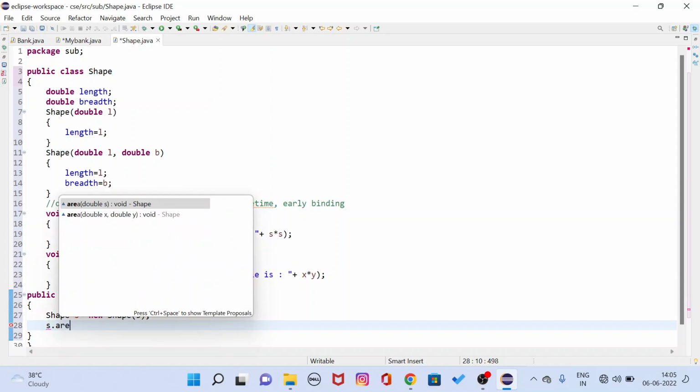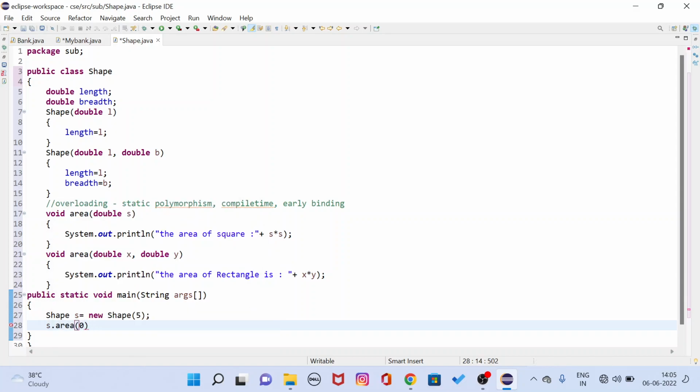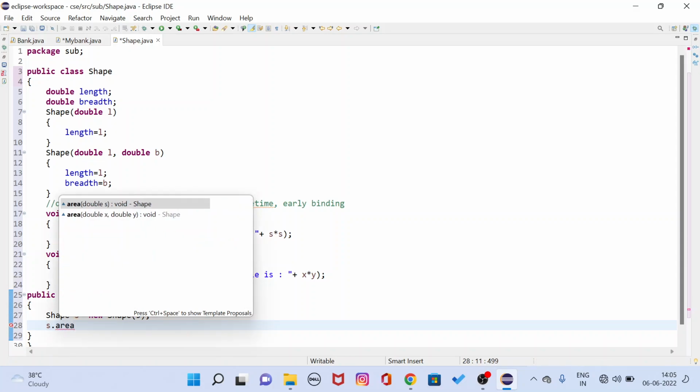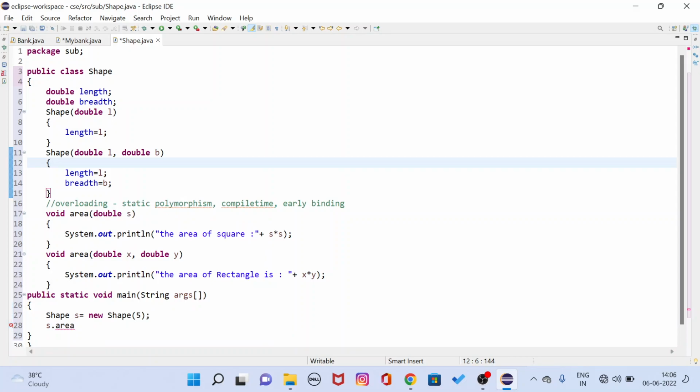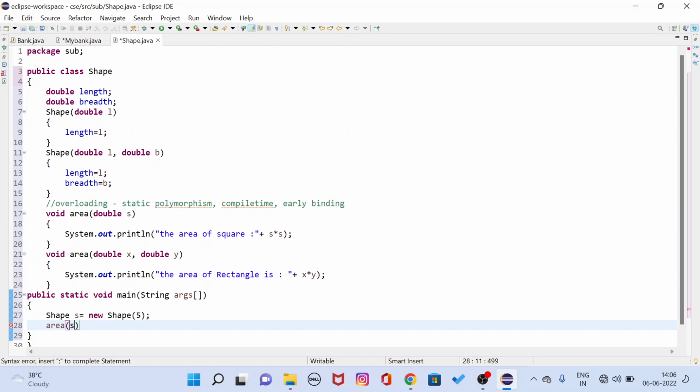So if I print s dot area, I have to pass the parameter, area of s dot length.